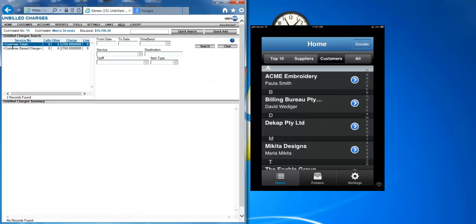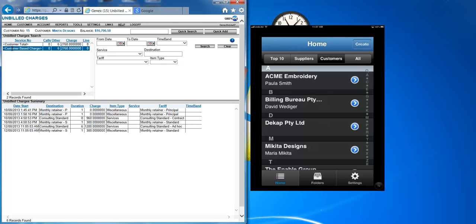In the left hand side of the screen we can see there's customer based charges outstanding. There's 6 of those items. Let's click on where it says customer based charges to find out the details of those 6 items. The details of those 6 items are now clearly displayed in the lower portion of the screen.